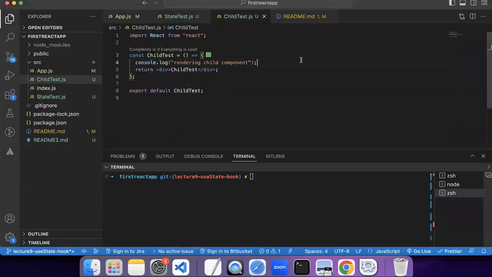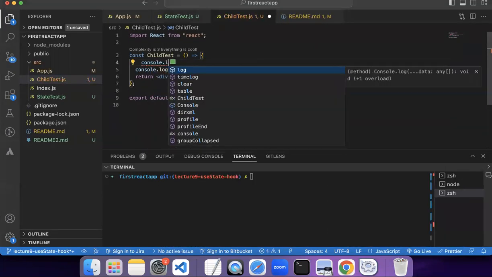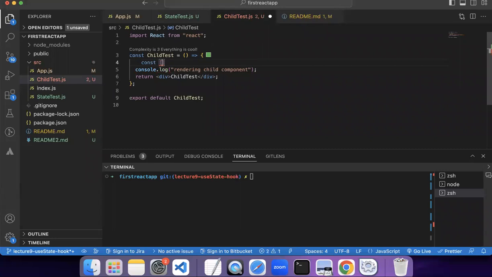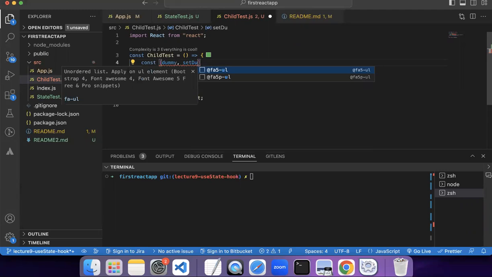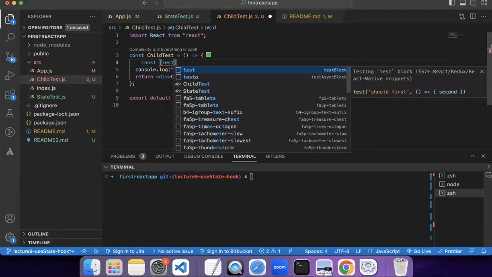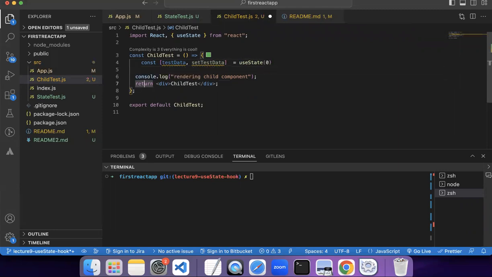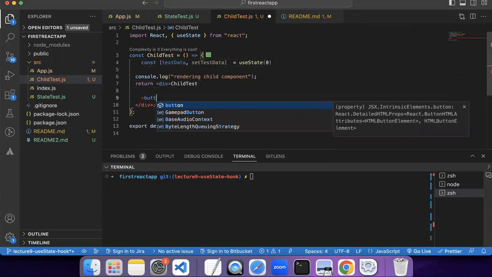But if a child component is rendered, for example, I will create another state in this component as well. You can say dummy, and you can call it set dummy. Oh, set test data. We can call it test data. Everything is fine, and this is just a convention that I'm using, set and capital T and capital D. You can name it whatever you want. Just the order matters. First is going to be the variable, and second is going to be a function.